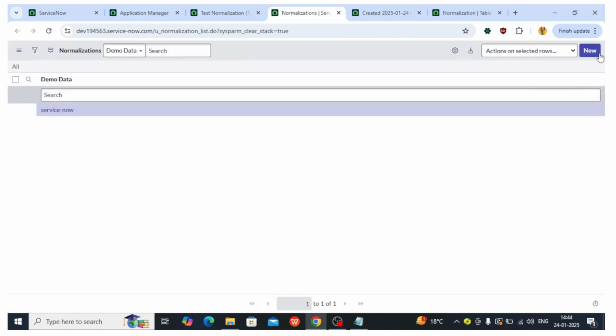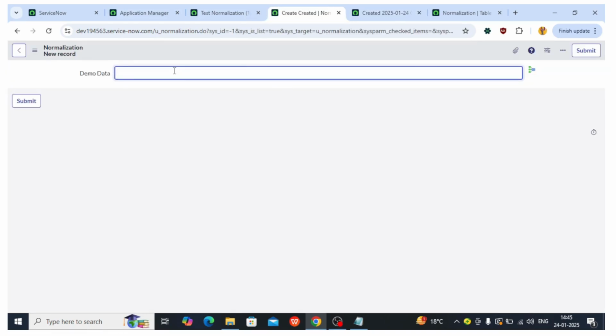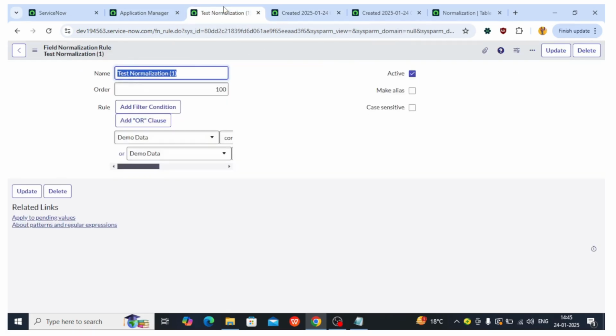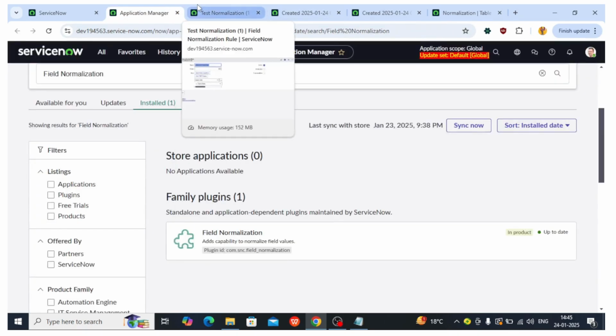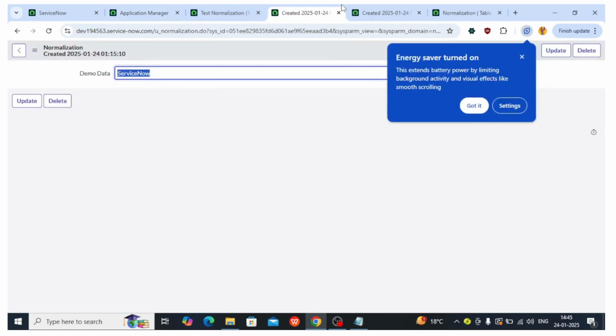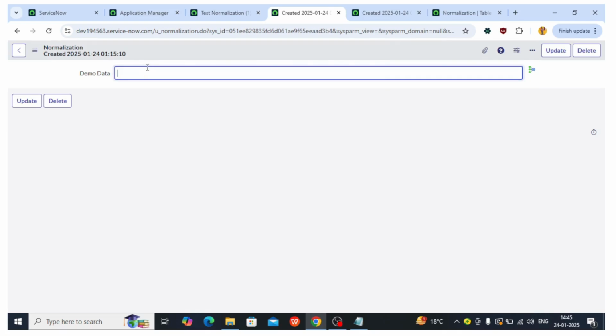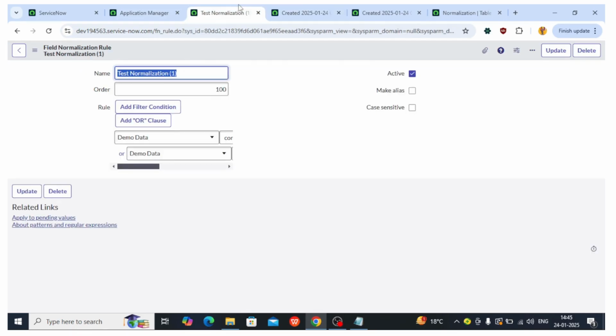I will create a new record and simply provide now, and I will save it. You can see that the moment I saved it, it normalized my data to ServiceNow. Now I will create one more record in this table with service and I will save it. See, again demo data got populated as ServiceNow, which is the normalized value I provided under the normalization section in the normalization record.